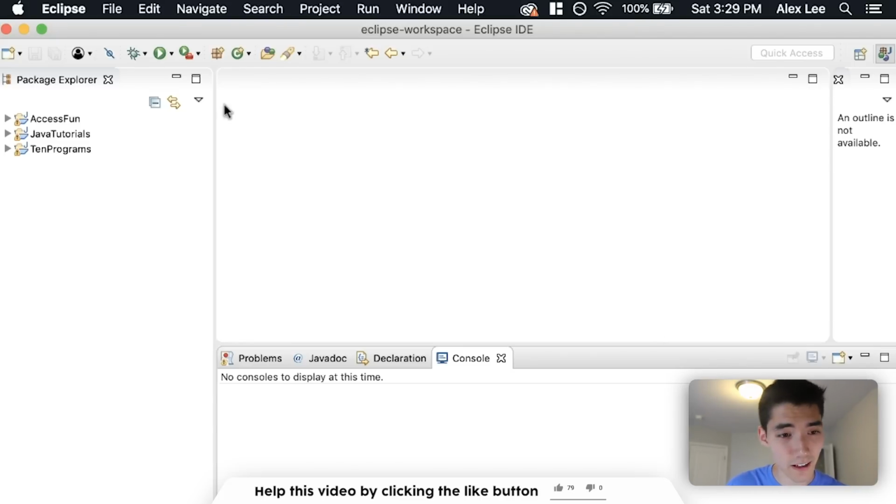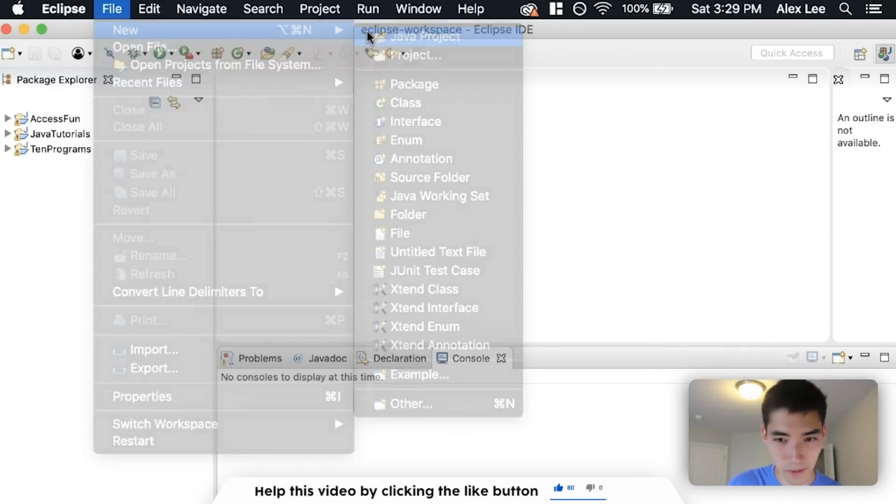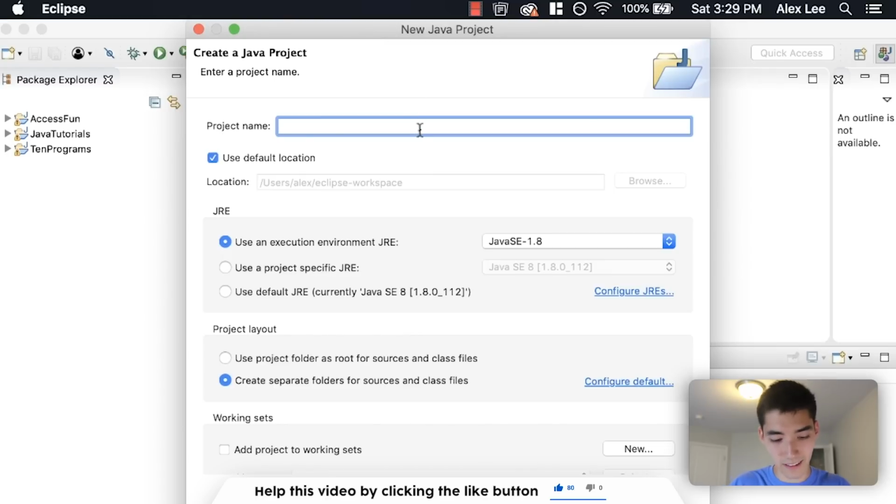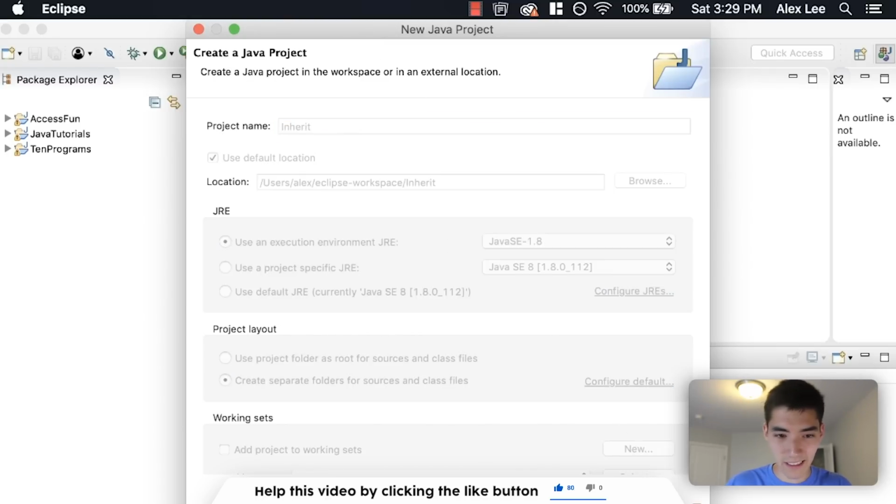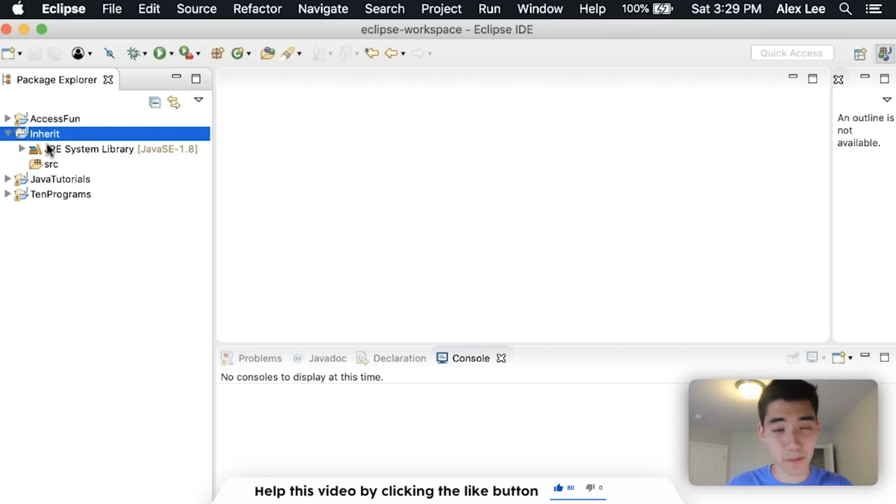So let's first start off by going to File, New, Java Project. I'll just call it inherit, something like that. Hit finish. And now we have a Java project set up.